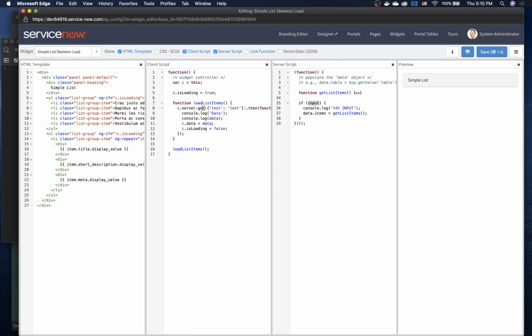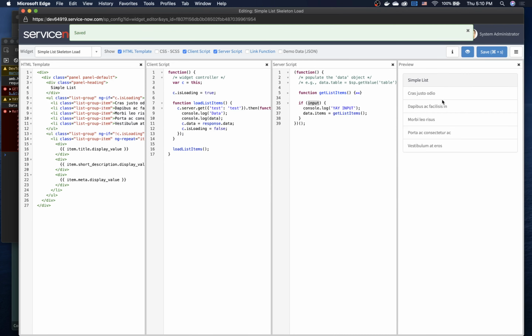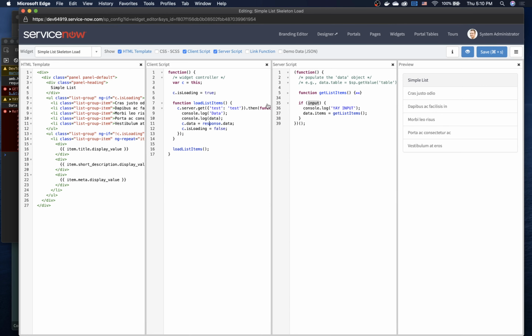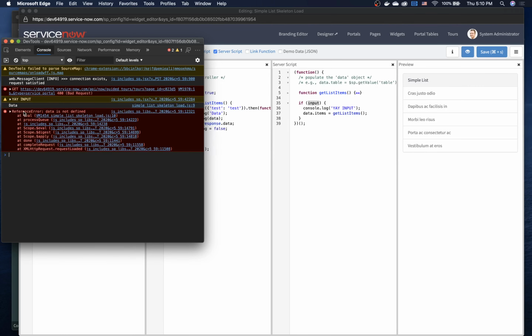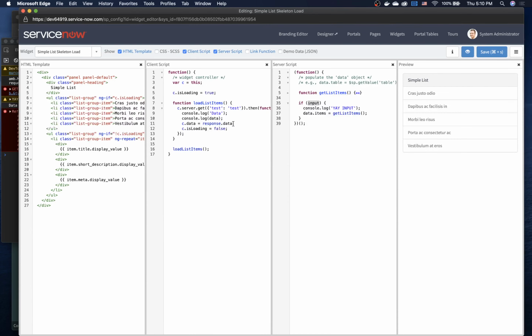But to keep us moving along here, I've managed to get it working with the get function. So the get function is actually sending back a response object, and we want to set c.data to response.data. And so this should get us there. Negative. Data is not defined. Well, that's unfortunate.